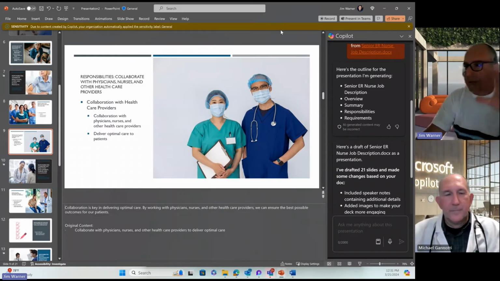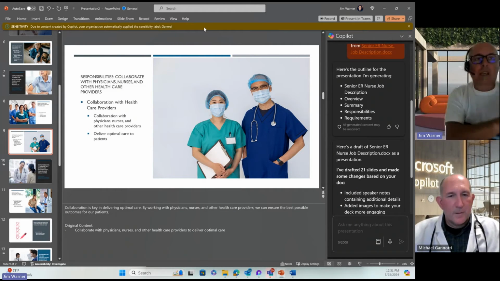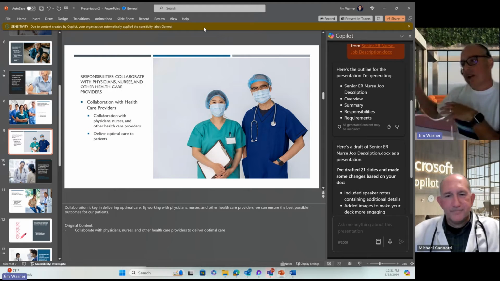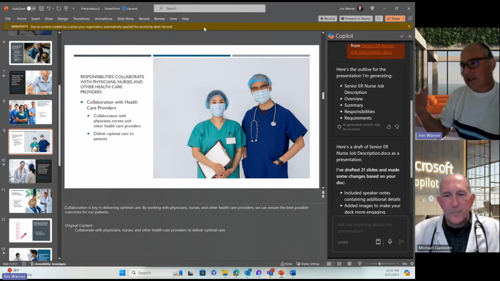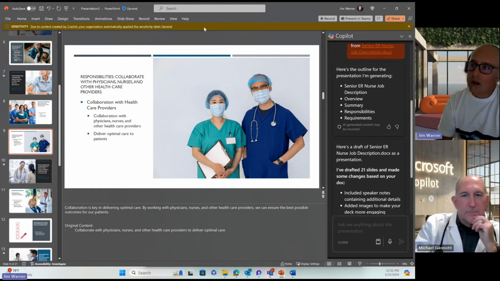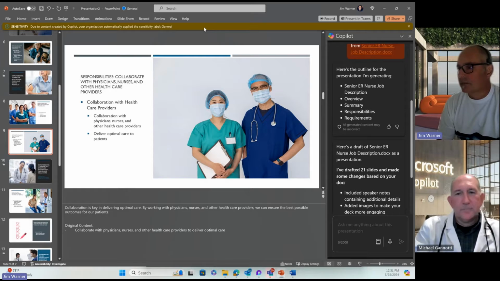And I want to point out up at the top here, you can see that my job description actually was labeled already, right? It had a sensitivity label on there of general. It could have been confidential, but you can see here that it's pulled in the sensitivity label from the source content and it's applied it to this document. So if I save this, it'll apply that sensitivity label to this document as well.